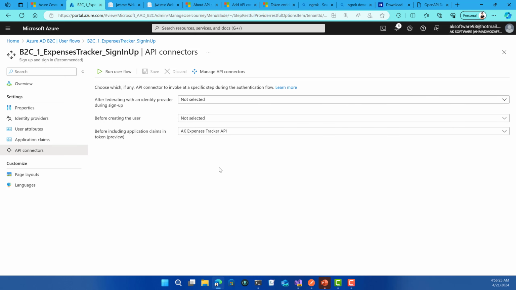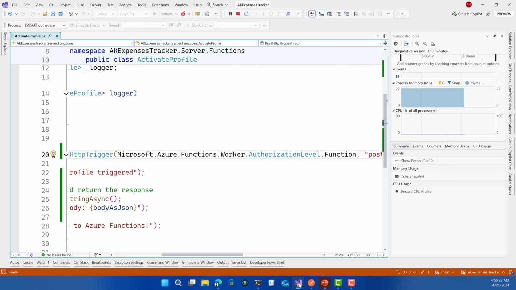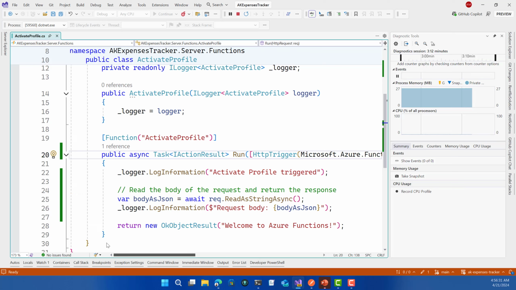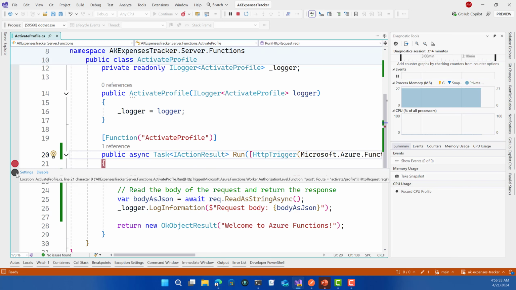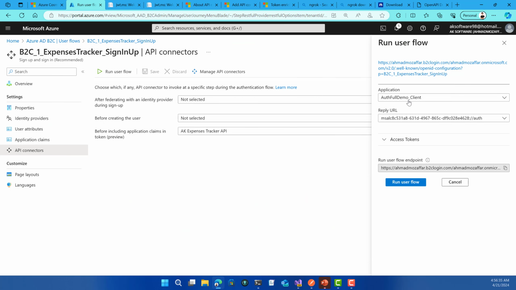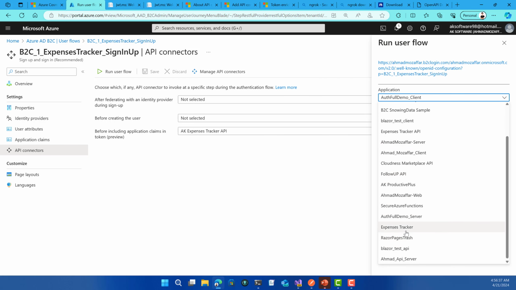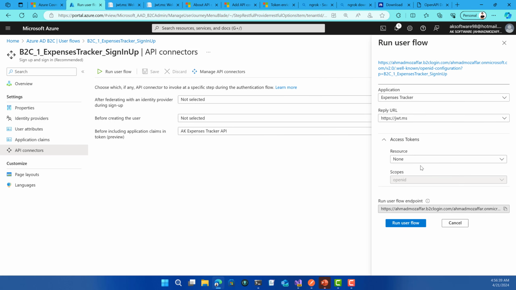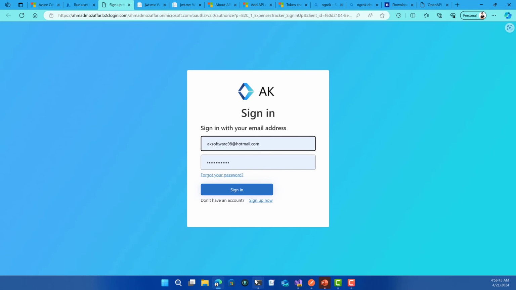Okay, now we set that up. If we run the flow, we should actually get our function triggered whenever the user signs in. Okay, so let me pick expenses tracker one more time, and make here this, run user flow, and I'll open this one. Okay, let's sign in.